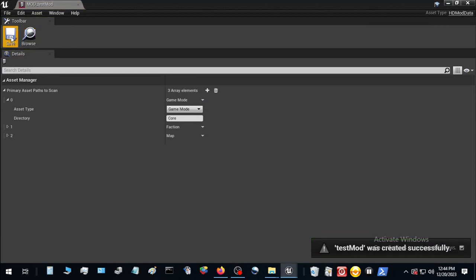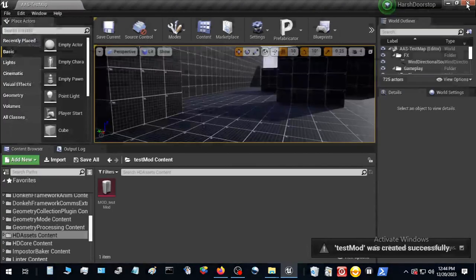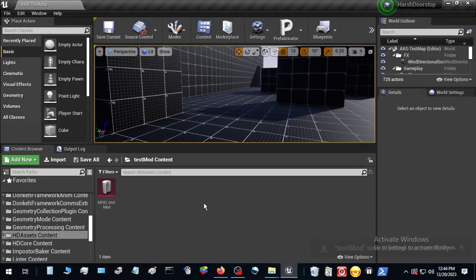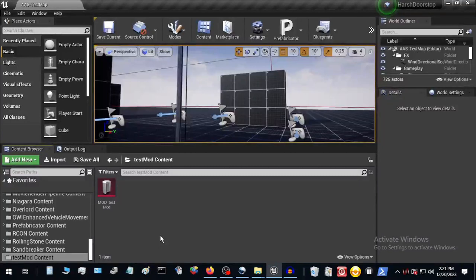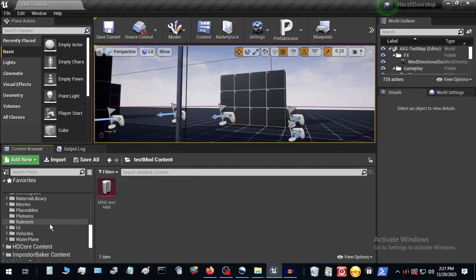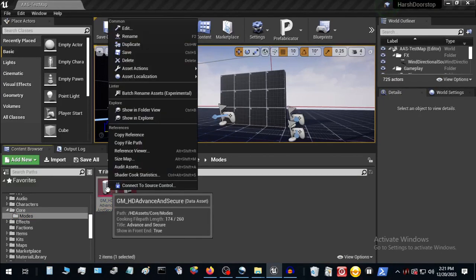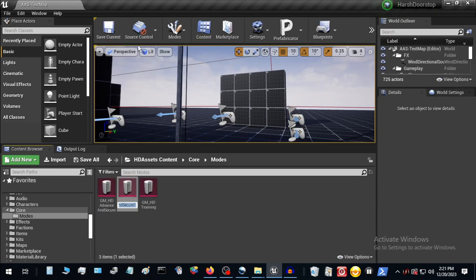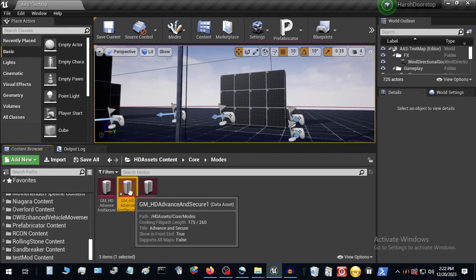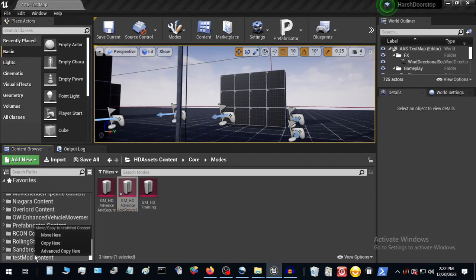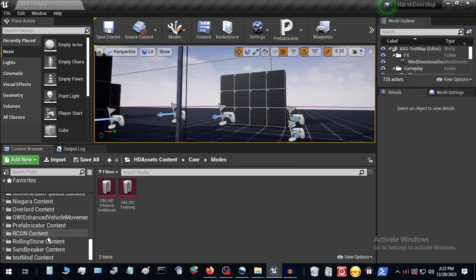Open the mod asset and save it. The next thing to do is go to modes, duplicate the advanced and secure data asset, and move your duplicate to your mods folder. Then you can rename your duplicated asset to your needs.